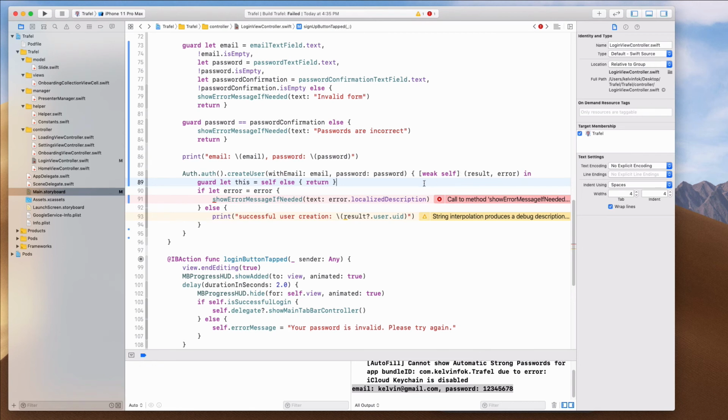So basically we are doing this because we want to make sure that we don't get any kind of retain cycle. And then I can just put in this dot show error message if needed. I think this should be fine. If you don't want to use this method, you can also do something like self question mark. I think this should work as well, but I kind of prefer this method instead. Okay, so I'm gonna run this one more time.